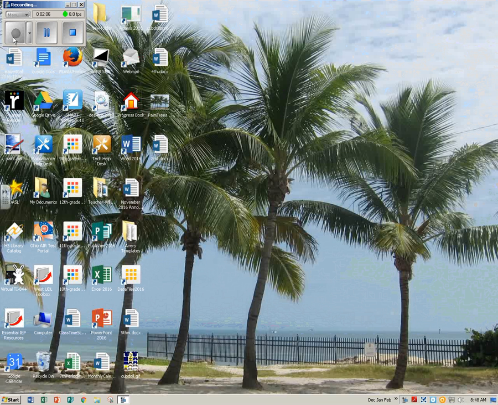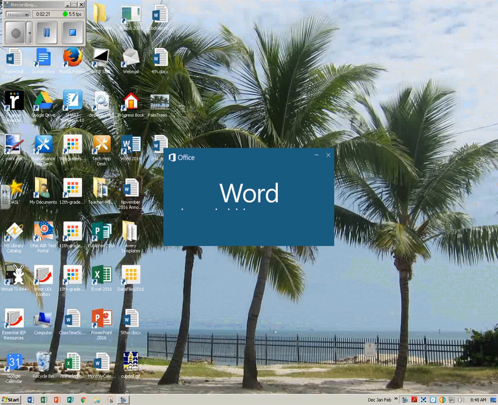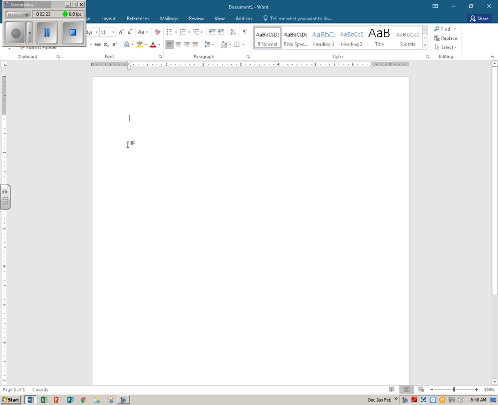Scroll to page 60 in your text, and the first thing we're going to do is run Word. So double click on the Word icon on your desktop to open up Word. On page 61, we're going to modify a style. So right click Normal in the Styles gallery.